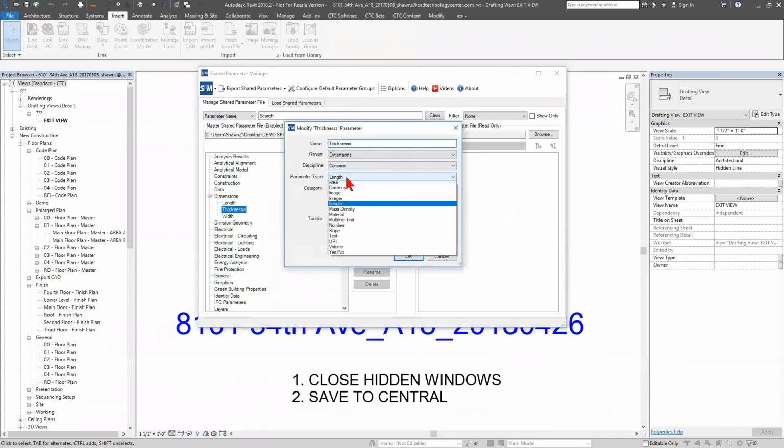So if this was supposed to be some other type of parameter or related to some other discipline, I can make those modifications. This is something that out of the box, the only way to fix it is to delete it and then recreate it again from scratch. Well, that can be problematic.